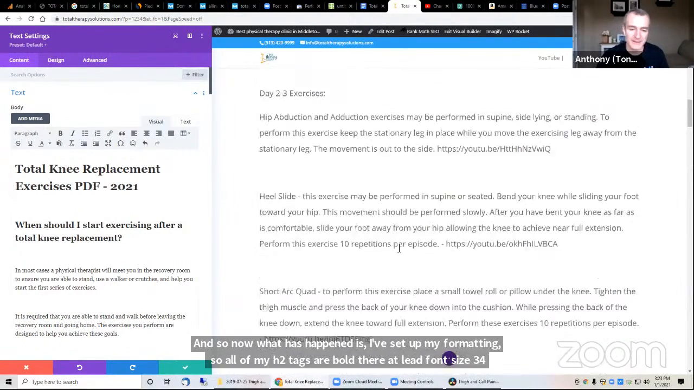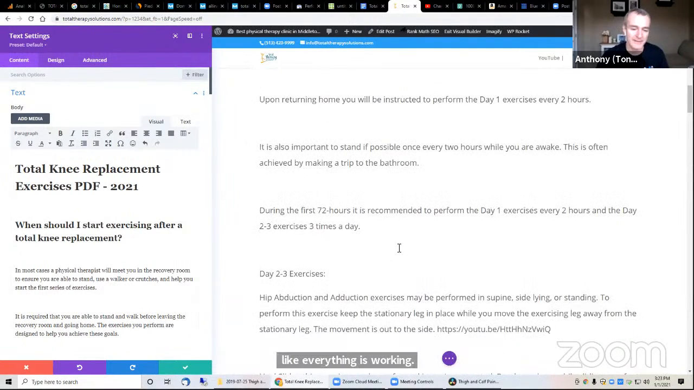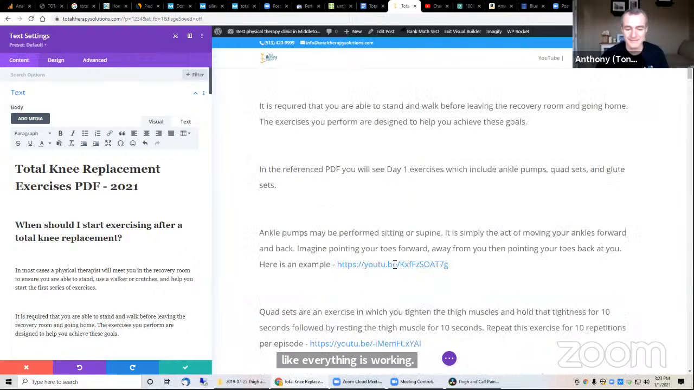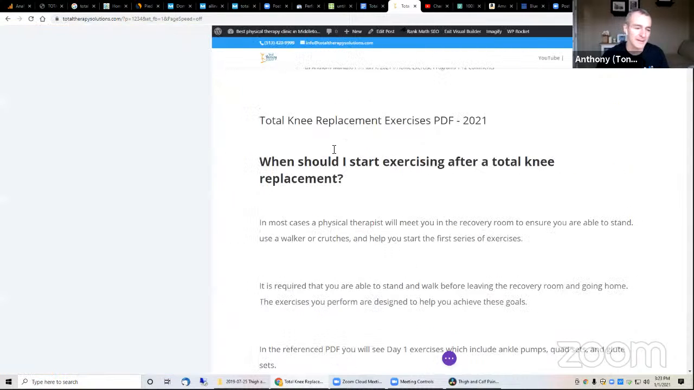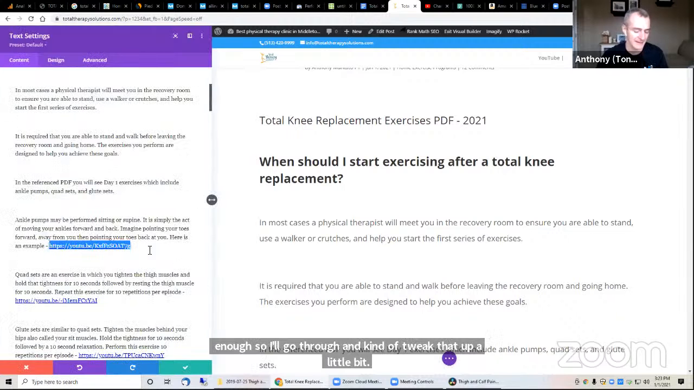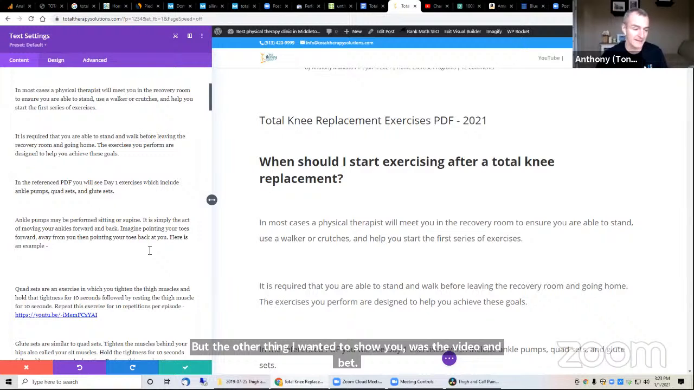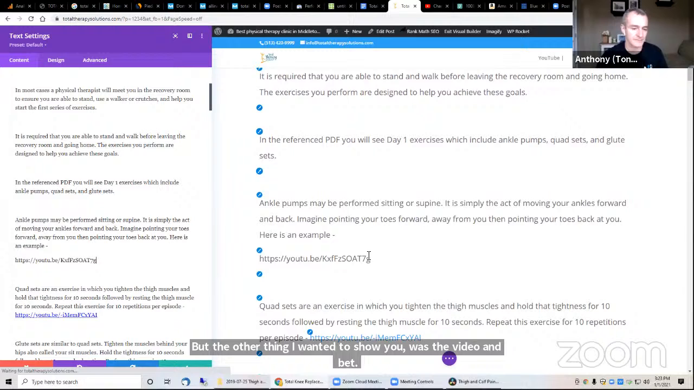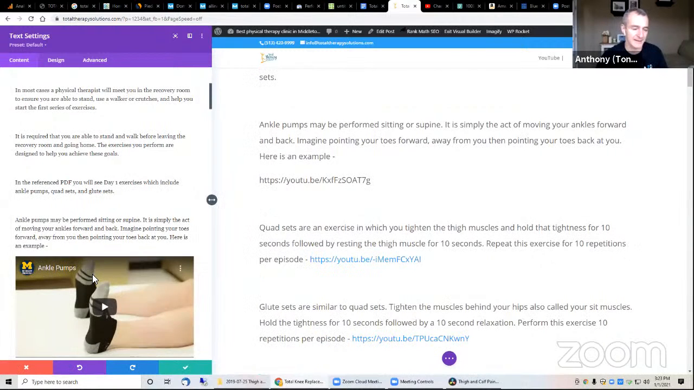But the other thing I wanted to show you was the video embeds. So nobody wants this link, right? That link is not visually appealing. So what we're going to do is come in here. I'm going to take this. I'm going to hit Control X. I'm going to drop down one line. If I just do Control V again, it will embed the video automatically.